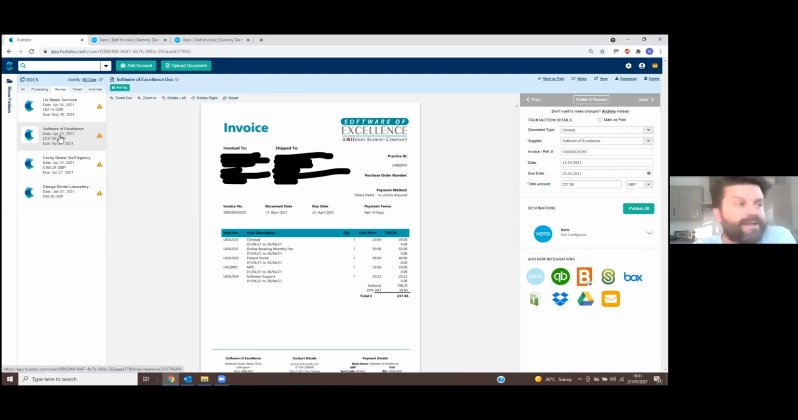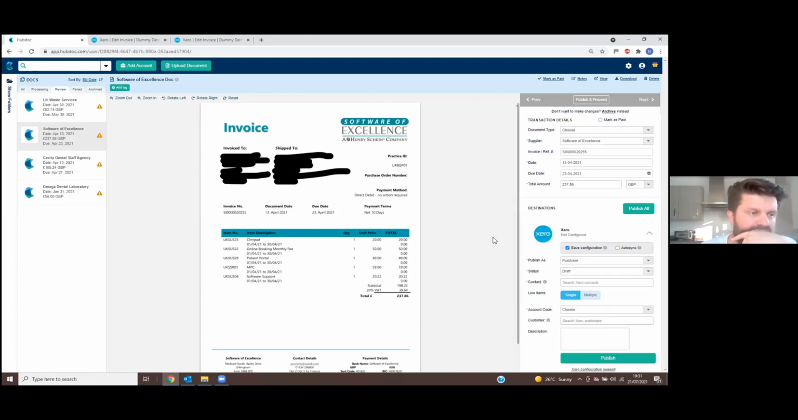So carry on. Yeah. So the final stage in Hubdoc is to tell the software. For this software of excellence invoice, because it's the first time that Hubdoc has received an invoice from this supplier, it needs to be categorized. So this is where we go in, this bit here. This is the Xero bit, and Hubdoc will remember this. You will only need to configure this once.